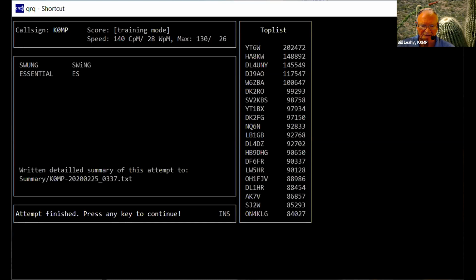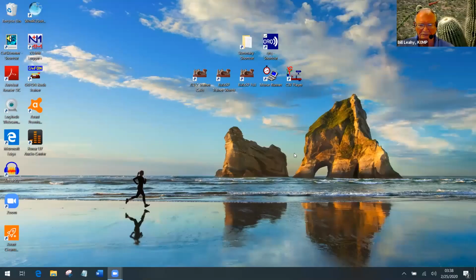And what I suggest is, let me share my screen. There it is, I think. So can everybody see my screen now? Up here, QRQ. Make a shortcut to your desktop. Make a shortcut to that summary file along with it, so you don't have to get in the guts of the computer to find and look at your file. Here it is right here.